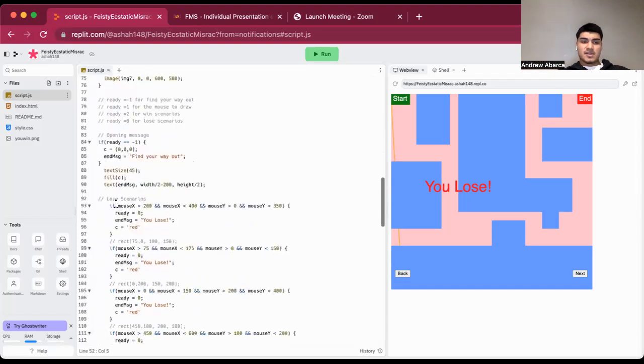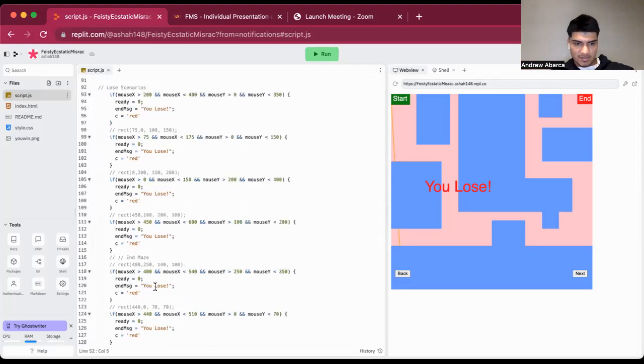Then we have our lose scenarios. We implemented if statements in our code: if the user's mouse were to hit any of these x coordinates or any of these points in the canvas, it will display a you lose scenario. So these mean mouse x. These first 2 are between x coordinates, so left and right of the canvas, between 200 and 400, and our second are y coordinates. So between this area of the canvas, if the user were to hit the mouse, it will display you lose on their screen. That's what all of these if statements describe.